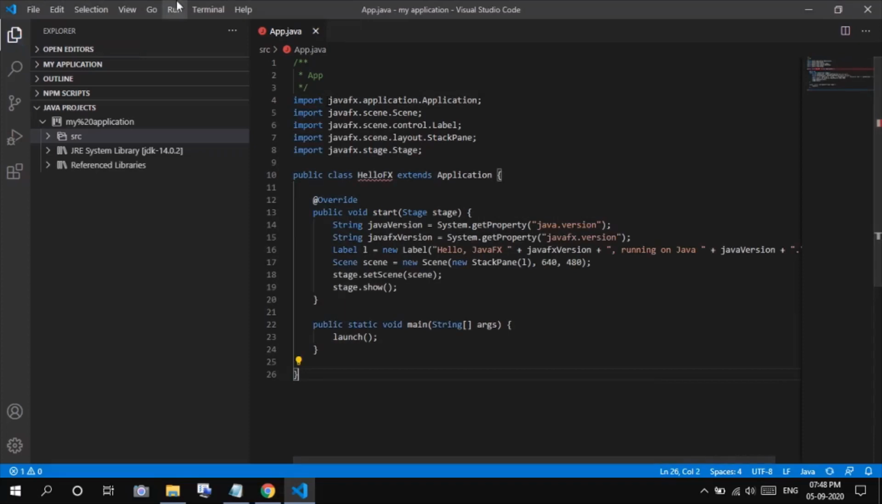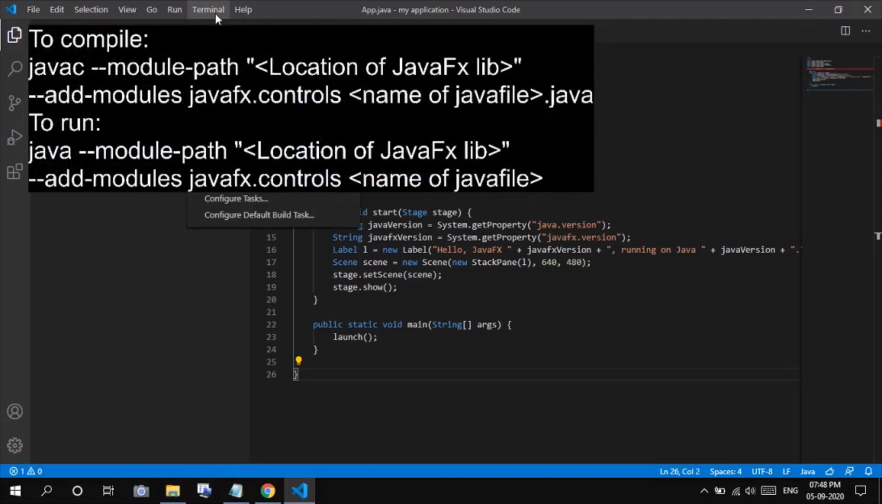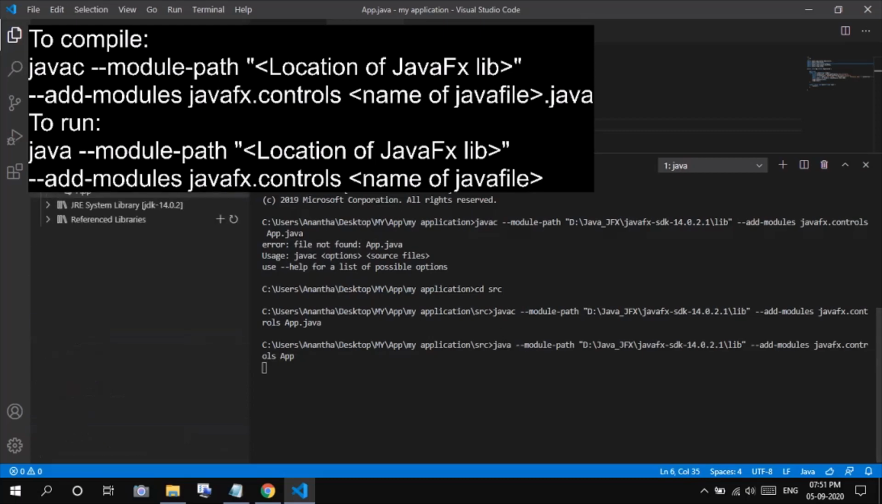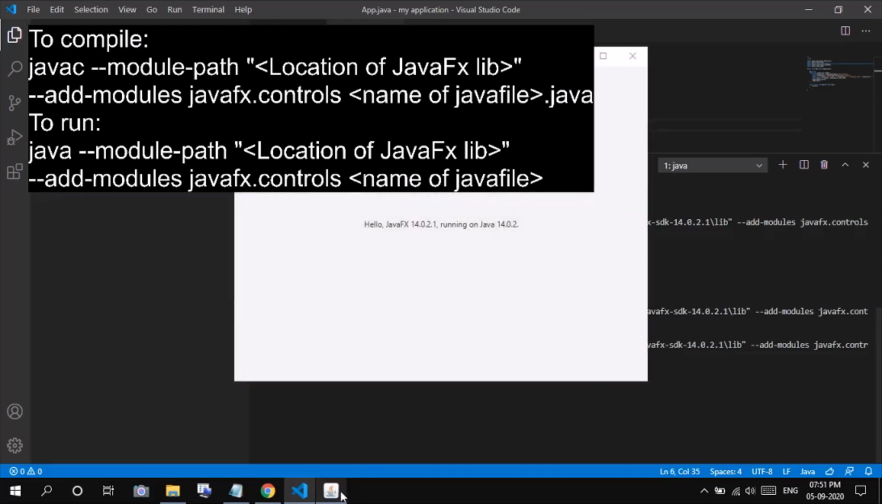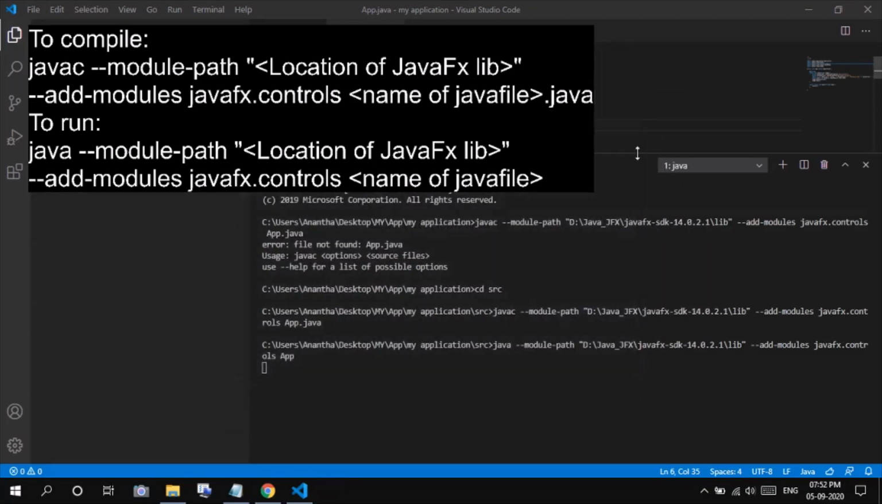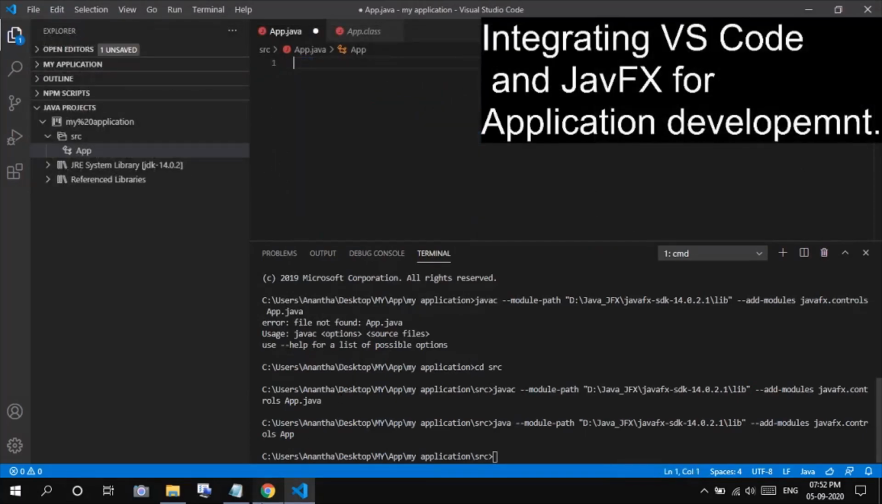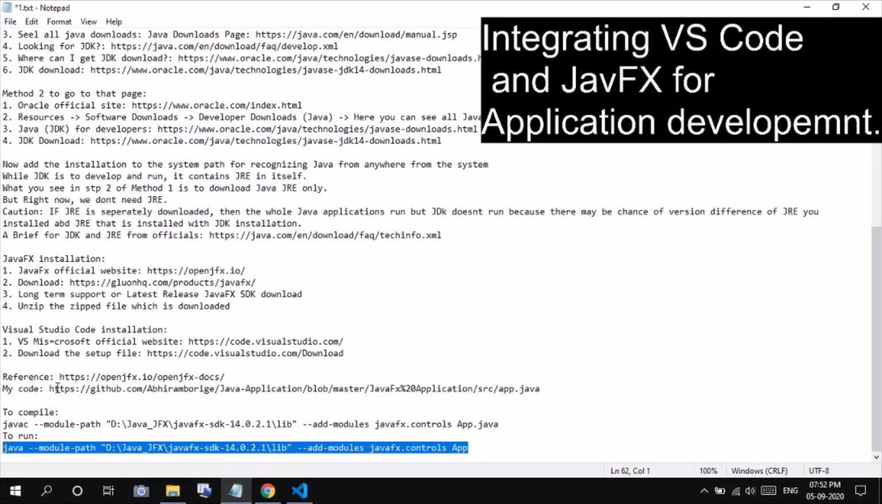Open any terminal of your choice. I am using command prompt in VS Code and changing the directory in which it is operating to the directory where our app.java is present. So I have changed the running directory by running the command cd space src, as app.java is present in src of my folder. After successful compilation, run it using the displayed command on the screen in the terminal. These commands are available in the reference web page that I have shown earlier, or given in the description below.